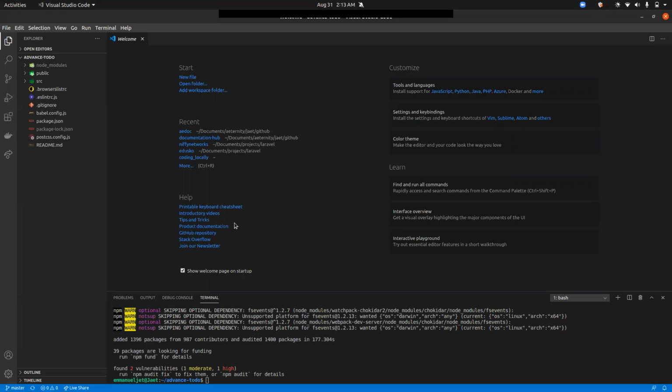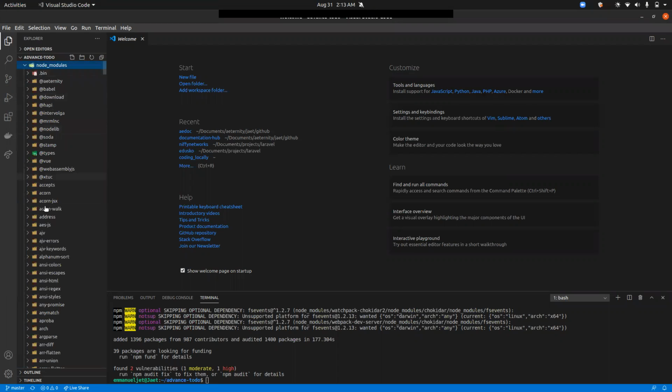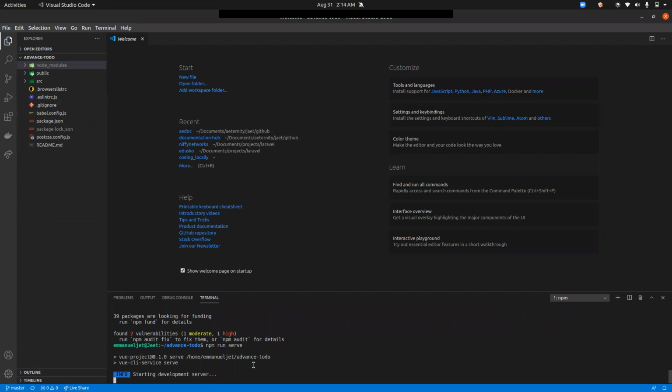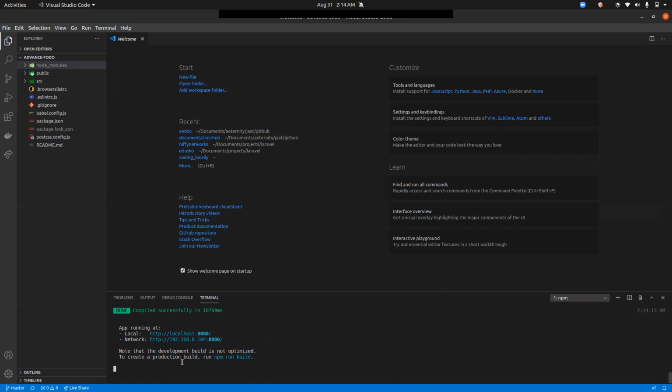Cool. Now we have our node modules folder, which consists of the packages, and we're ready to see our app frontend. To do that, we would execute the npm run serve command. As you can see, starting the deployment server. Almost done. Voila. Our to-do list app now runs on our local server at port 8080.